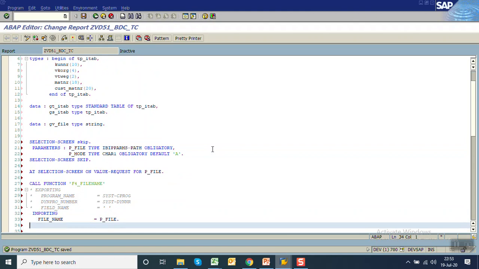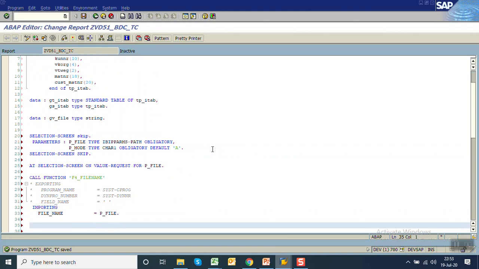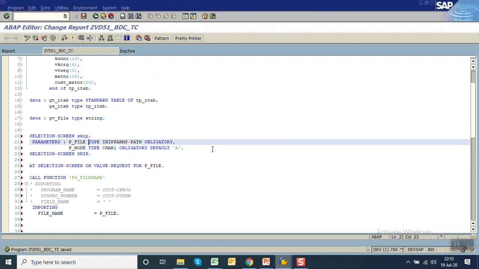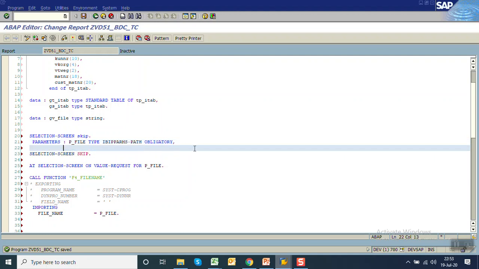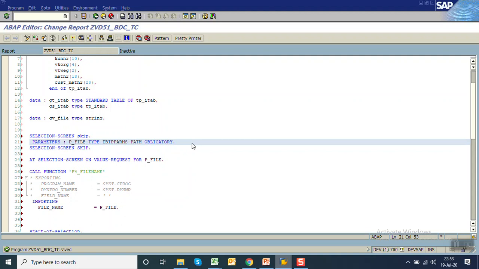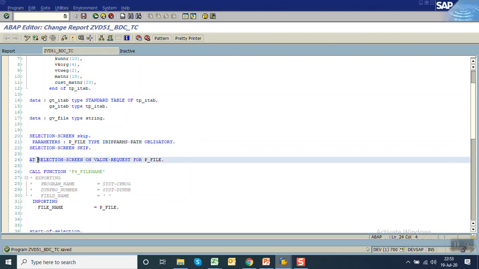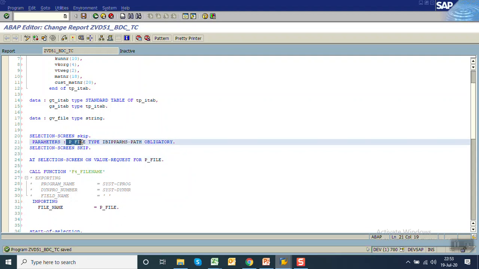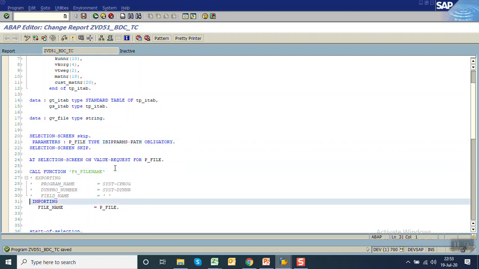So every new section will be slightly dependent on the previous section, so it will be better if you go through all the sections. So this is the file name on my selection screen. I'm going to upload my file through this, and at selection screen output, when we click on the F4 help, it will give a pop-up to select the file.